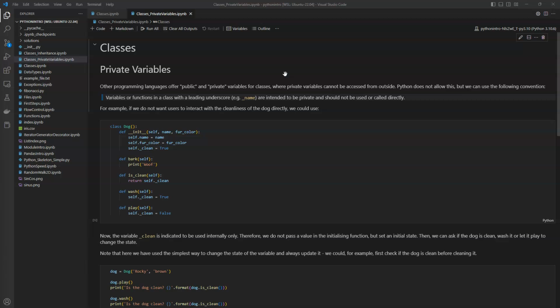For example, if we don't want users to interact with the cleanliness of a dog directly, we could use an underscore variable. In our class Dog, we have the initialization with the arguments, the bark, and is_clean, that returns the status. We can wash the dog and play with it, but we use the _is_clean as an underscore variable. So the users interact with it by washing it or is_clean, and we have the play one that makes it dirty, so the clean is false, but we don't expect users to interact with clean directly. They could, but they shouldn't.